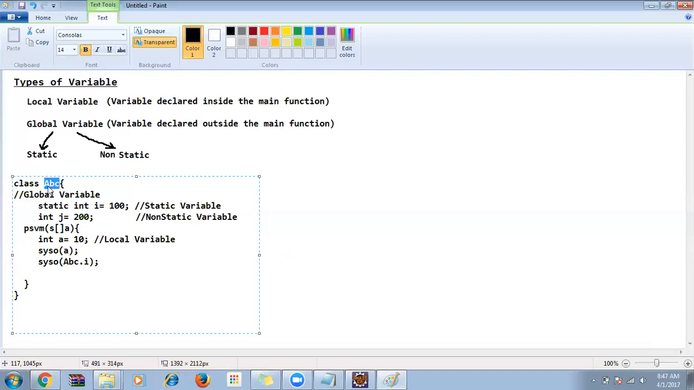A variable which is non-static, if I want to access it, I need to create an object. How to create an object: abc obj1 equal to new abc. New abc will help me create the object. Obj1 will be the object name, and abc will be the reference. So it will create an object, and then it will load all the global members: static variable, non-static variable, and even my main function. All these things will be loaded into this object.